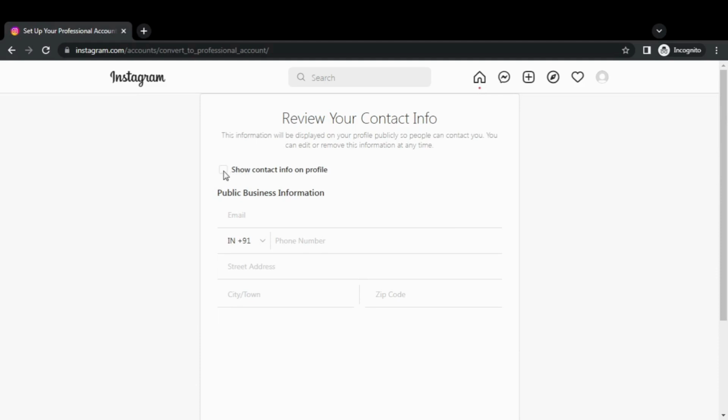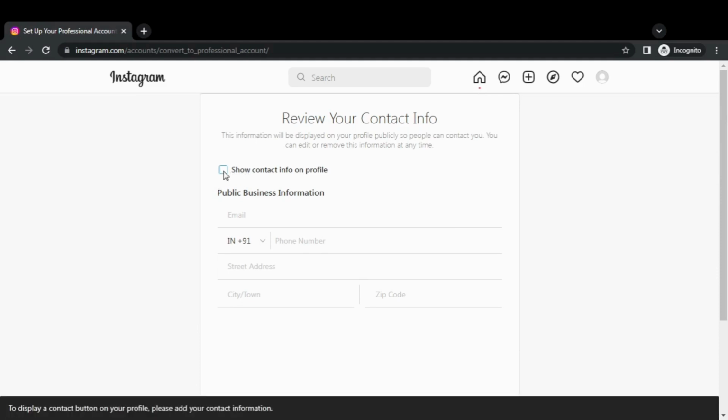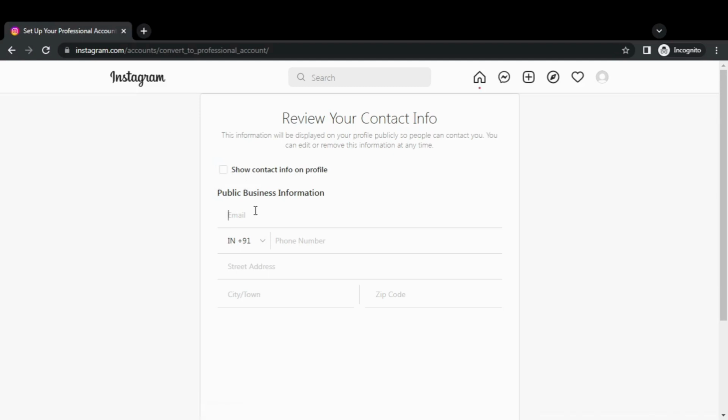to review your contact information. If you want to show the contact information on your institute's Instagram page, then check the checkbox. We recommend you check the checkbox so that the contact information will be visible to the audiences in the introduction section of the page. Now, enter the contact information like your institute email ID, phone number and location along with the postal code. After entering the contact information, click on the Save button to save all the information.